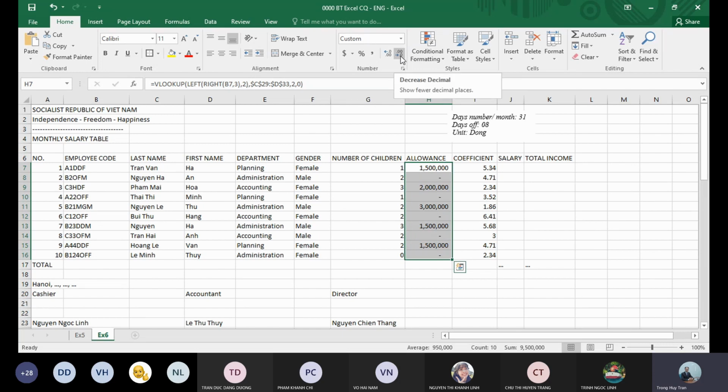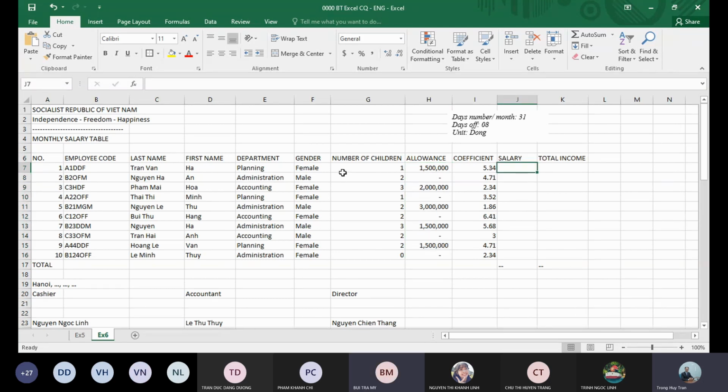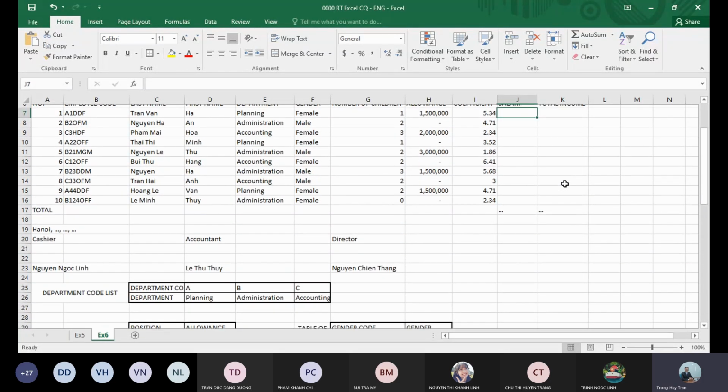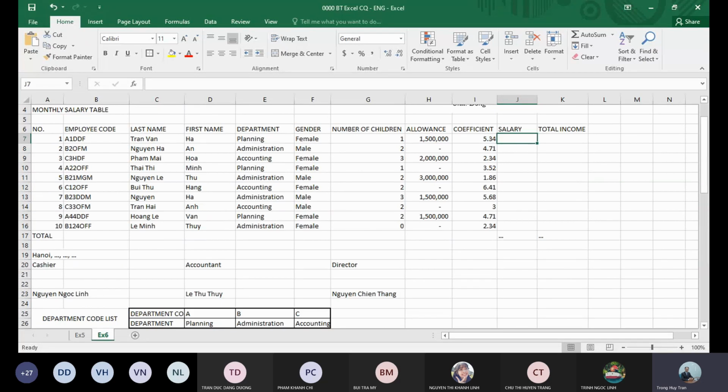And when you click decrease decimal, you can see your data looks more professional. So after applying the 3 functions, you can see the data in the department, gender, and allowance columns are filled. And the next columns give me salary and the total income. How can you calculate the salary column?